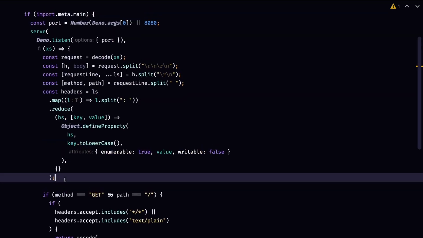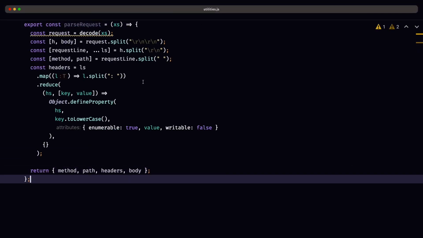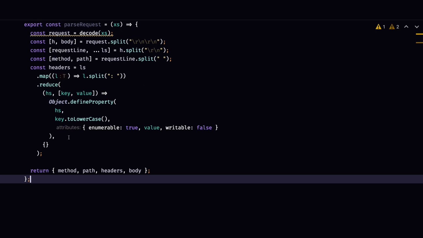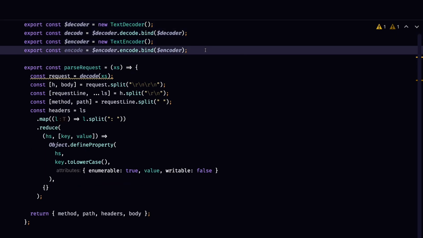Now that I have a way to parse the headers, I think it's a good opportunity to officialize all of this and write a new utility function and the appropriate tests. So here I refactor the code we wrote into a function that will return the method, the path, the headers, and the body. And as a convenience, I will also export the decoder and the encoder.